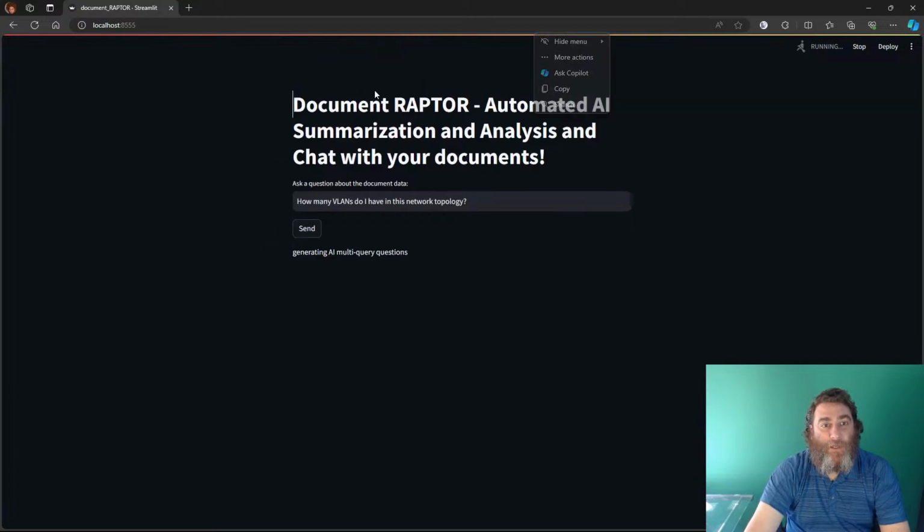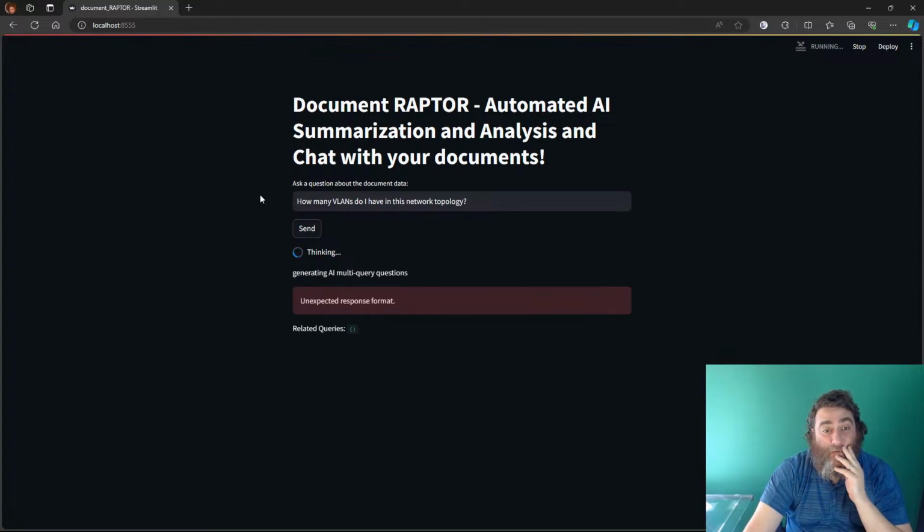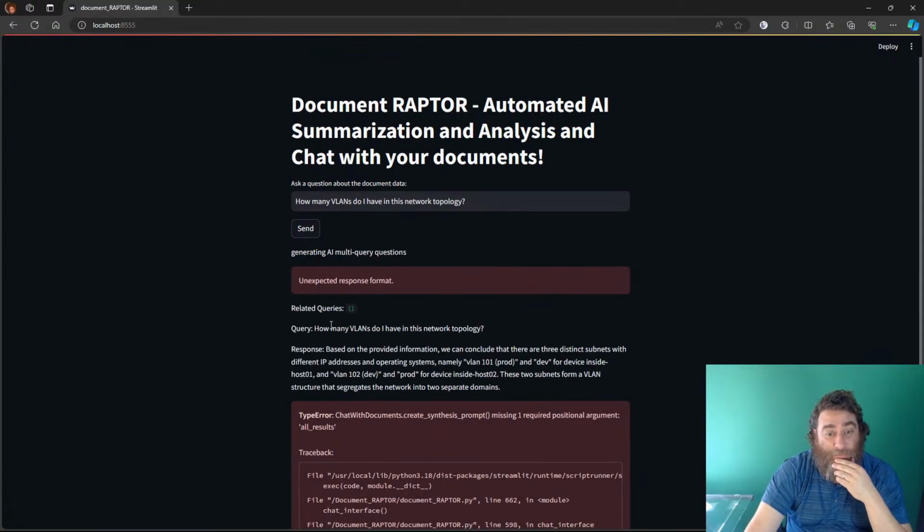That should already be cached. I don't know why it's doing that. Actually, that's what I'm going to add, is to cache it. And I got no answers again. Related queries is empty.